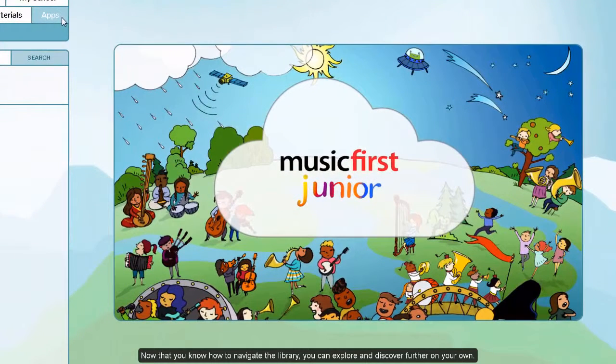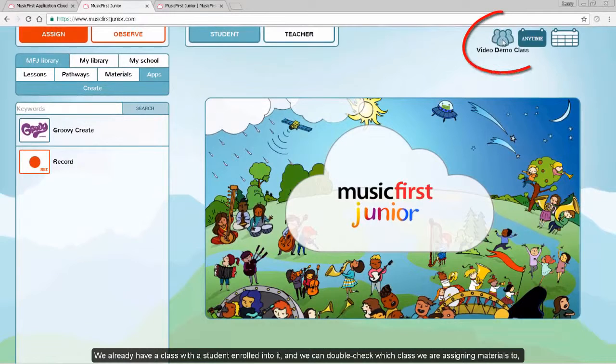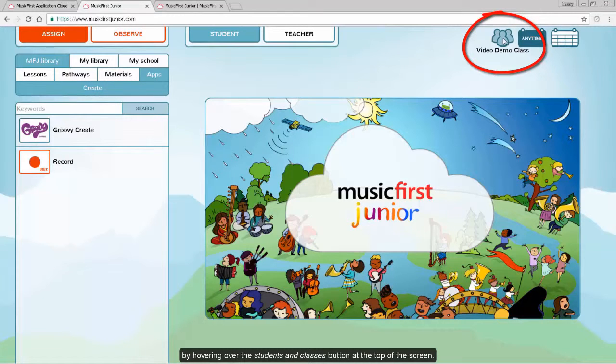Now that you know how to navigate the library, you can explore and discover further on your own. Next, let's take a look at how you can assign or share these materials with your students. We already have a class with a student enrolled into it, and we can double check which class we are assigning materials to by hovering over the Students and Classes button at the top of the screen.